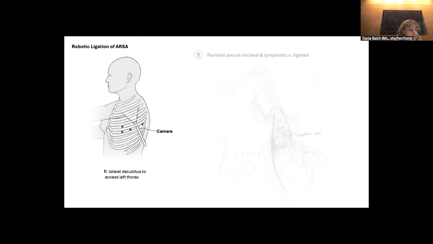For the robot-assisted thoracoscopic ligation, the patient is in right lateral decubitus to access the left thorax. 3 robotic ports are placed, 1 in the 5th intercostal space, 2 in the 6th intercostal space. An assist port and the camera are also located in the 6th intercostal space. The left lung is deflated to allow for visualization of the aorta and its branches.